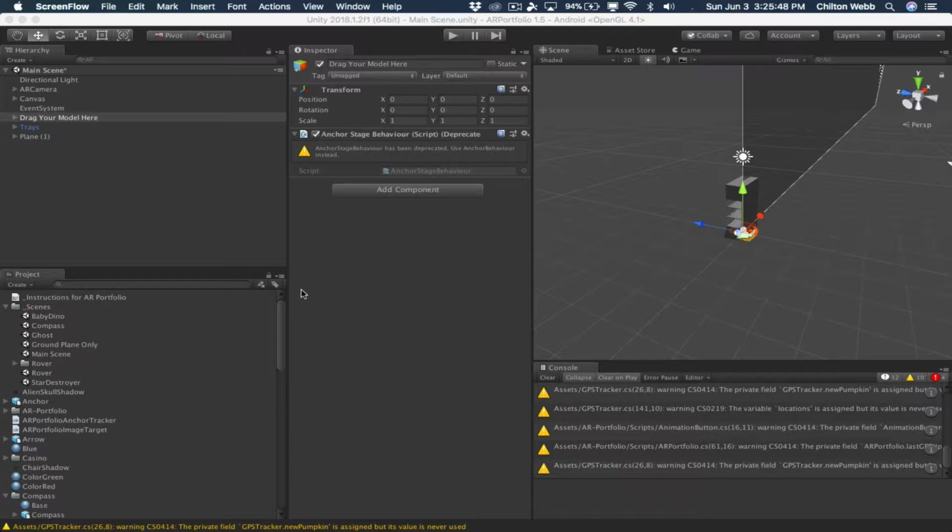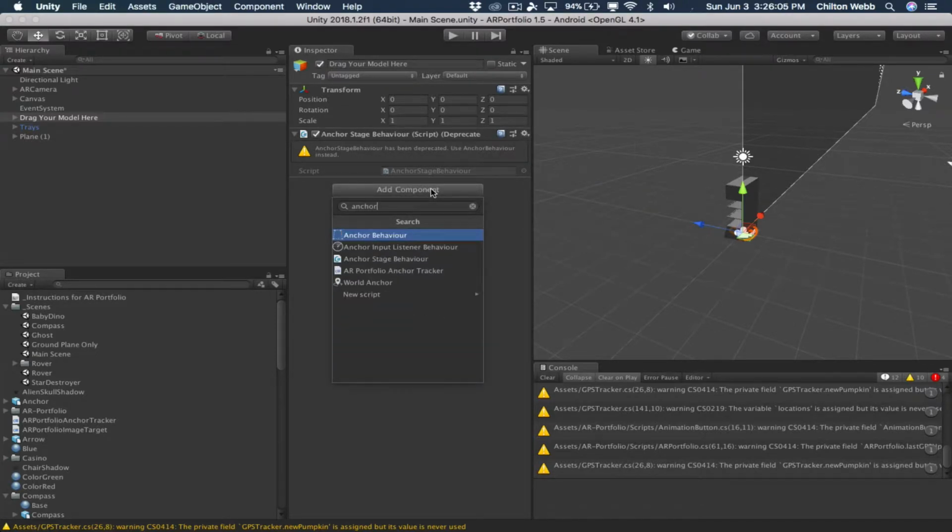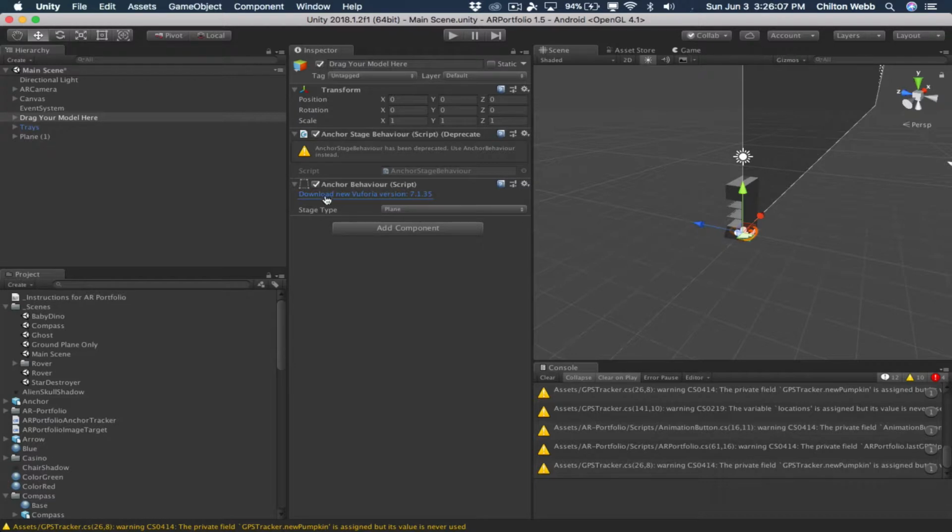What they've done is anytime that you deal with any deprecated function at all, for example, the anchor stage behavior, it will pop open a link. So if I add, it says here it's deprecated, use the anchor behavior instead. If I add anchor behavior, it will give me a link to the new version of Vuforia.